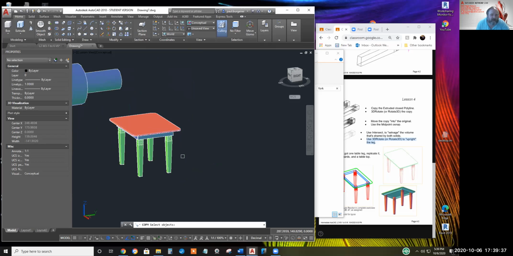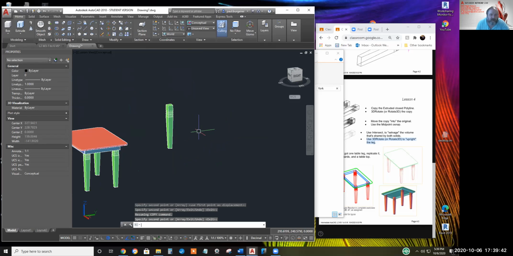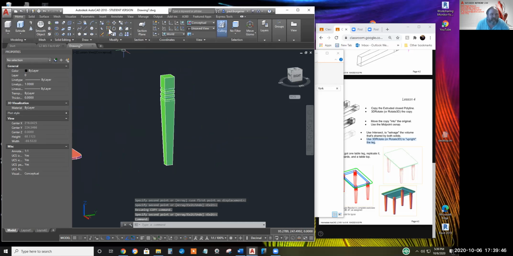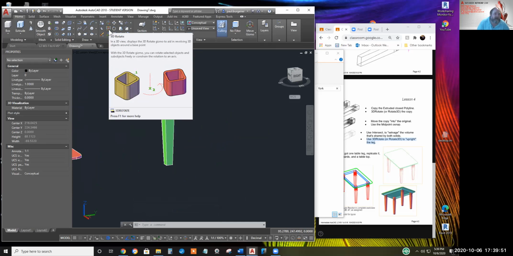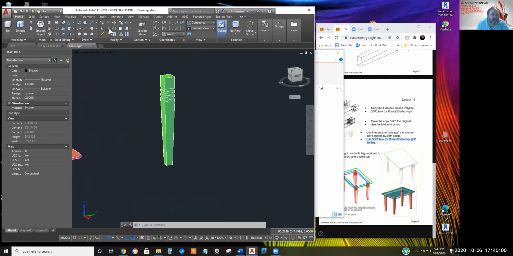So we'll copy one leg. And the 3D rotate command is this, it looks like a little hydrogen atom. So we'll click 3D rotate. AutoCAD says select what you want to rotate, 3D rotate, select the leg, hit enter. Now it says specify the base point at which you want to put the hinge. After specifying the location of the hinge, we will specify which direction the hinge pin goes. So I'll select the midpoint here at the bottom that I know is on the XY plane now.